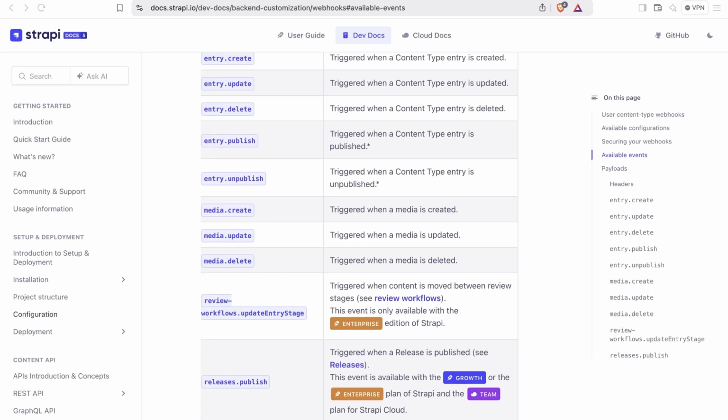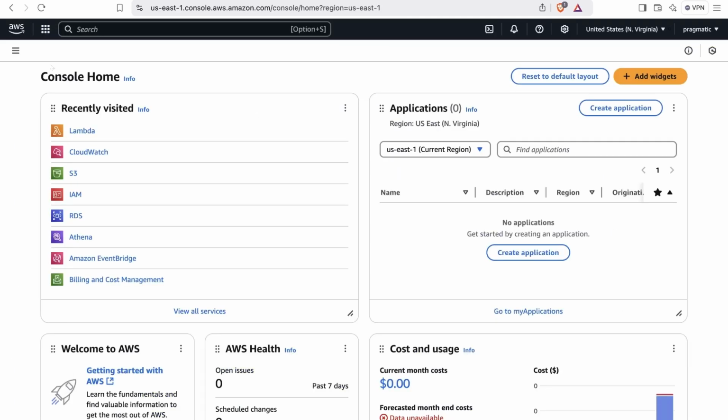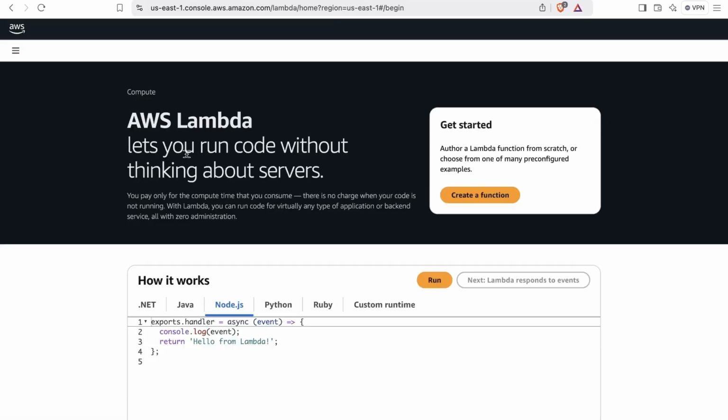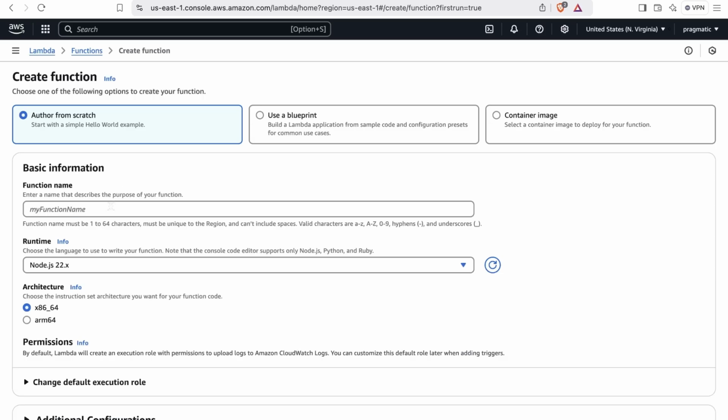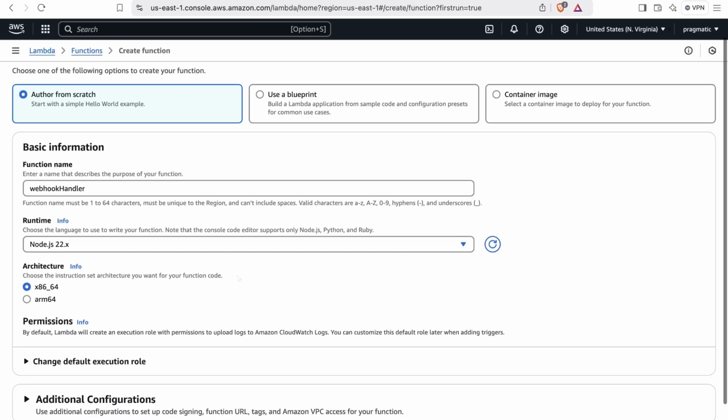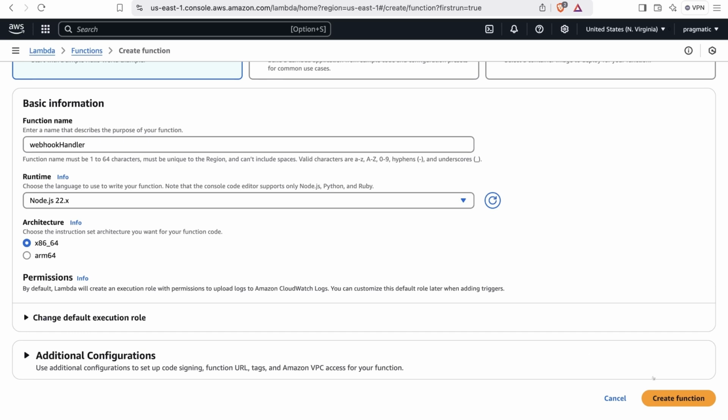Okay, now let's go to AWS and create a Lambda function that is going to process the events that we send from our webhook in Strapi. So let's go to the Lambda console, and now let's create a new function. I'm going to name it webhook handler, and I'm going to click on create function.